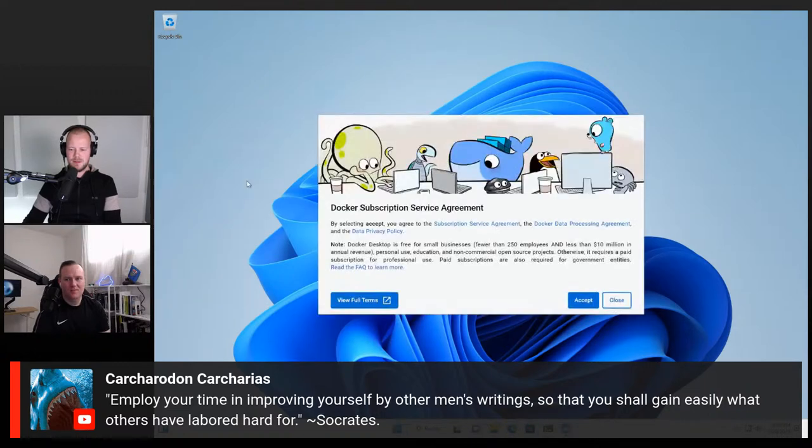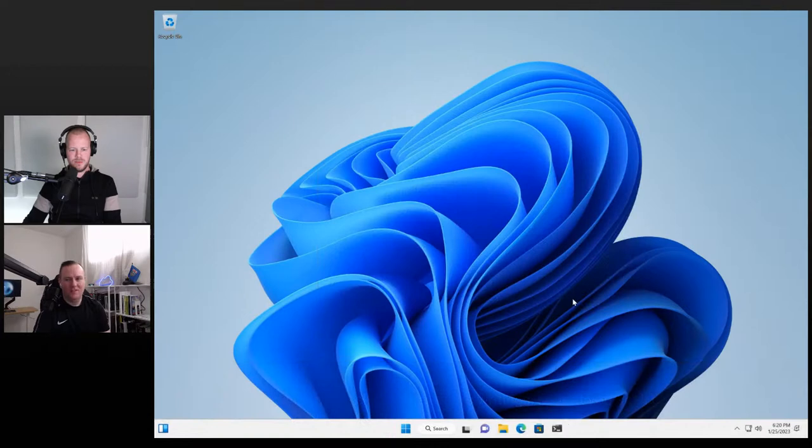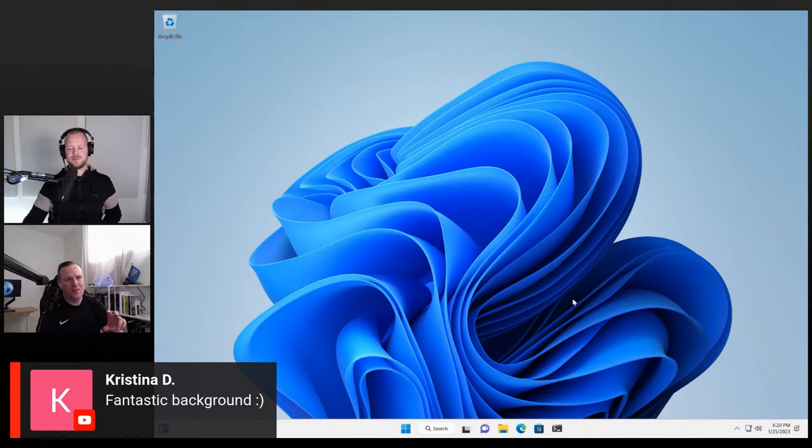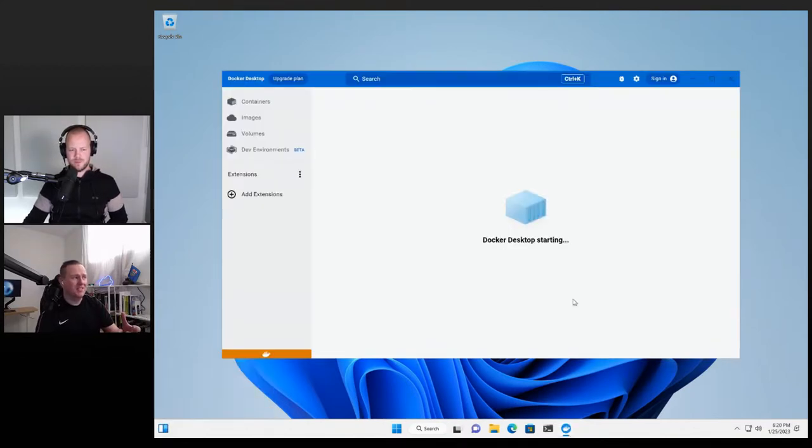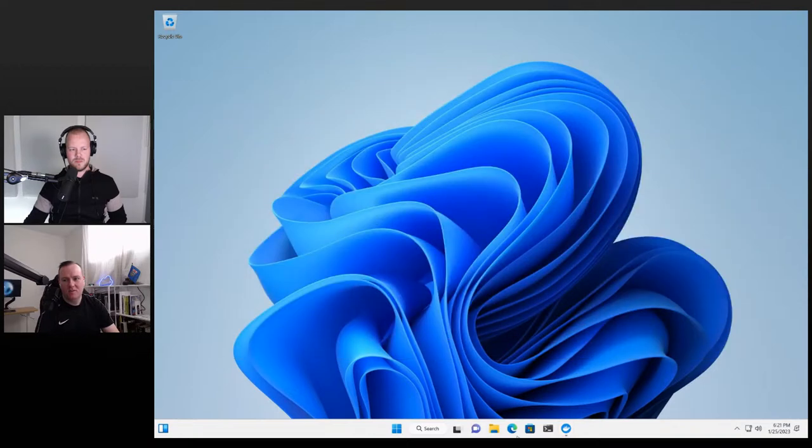Right, okay. So just going to go through and accept this. Now, there's a caveat to Docker, right? I think if you're over 250 users, you have to have the enterprise edition, but there is a community edition that you can download for free. For home lab stuff, you should be good. So Docker's starting. What we're going to do is look at Minikube now, since we've got our Docker installed.